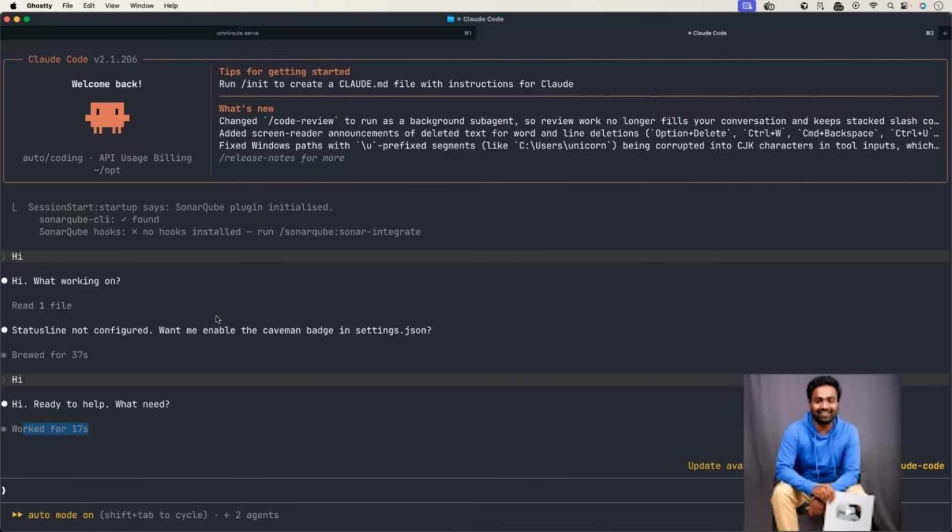So, does this work? Yes, this works. Is there any security issues? I personally see some security challenges. Can you use it for your day to day activity? If you're okay with this pace, if you're okay with the speed of these models, then you are good to use it. So, this is my take on OmniRoute.